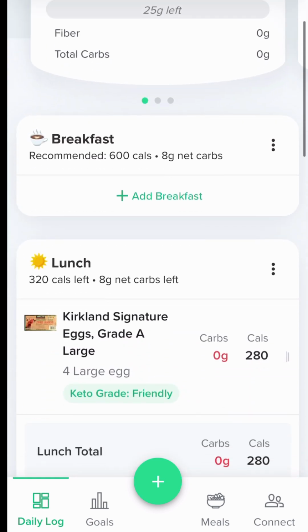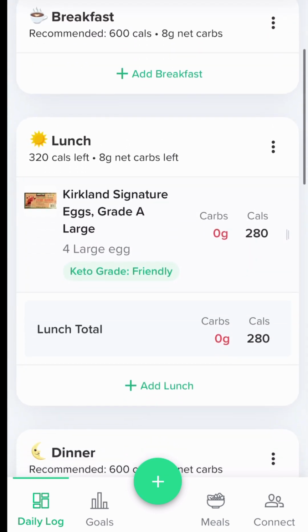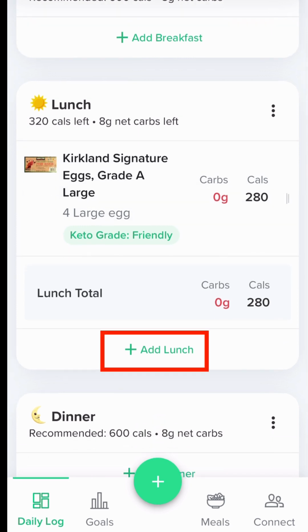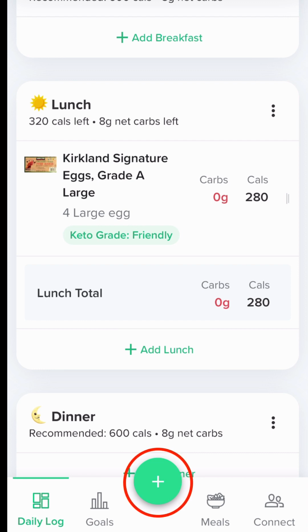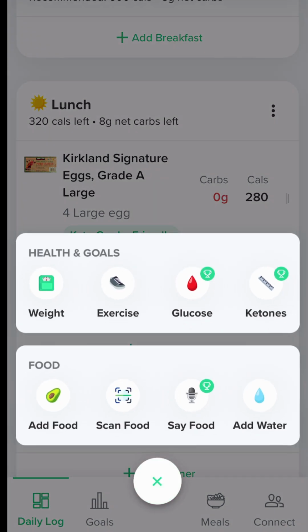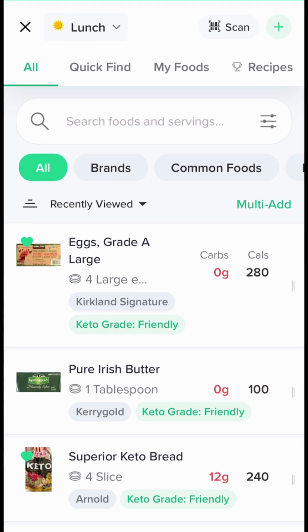Let's go ahead and add another food. I like to add butter to my eggs, right? So let's go ahead and do that. Except this time, instead of hitting the plus add lunch, another way you can add a food is to hit that green plus sign at the bottom. So that big green plus sign, let's click that. Now, if you click add food, that little avocado right there, this is another way to add food. Okay, see, same thing comes up. So there's two different ways to do this.